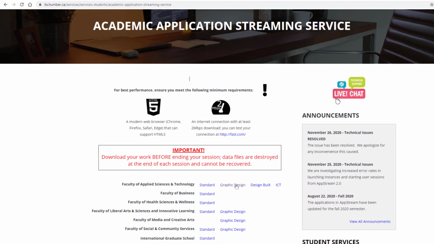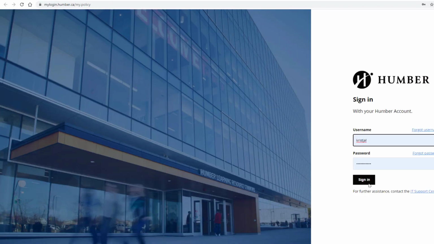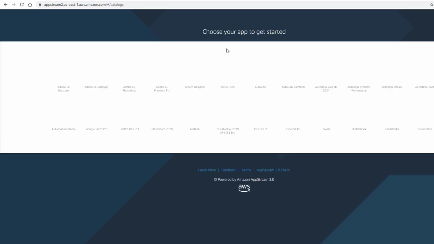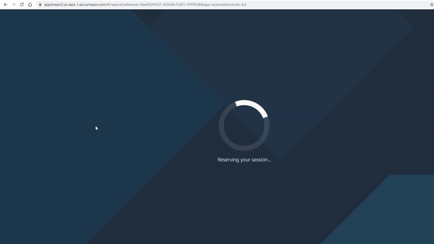That's fine. I'm going to jump in here, graphic design and Automation Studio, because you've already used this for ATM 110 Introduction to Controls. So you guys are experts at Automation Studio. You know where it is. I'm just starting it up. Let's take a look at Lab 1.